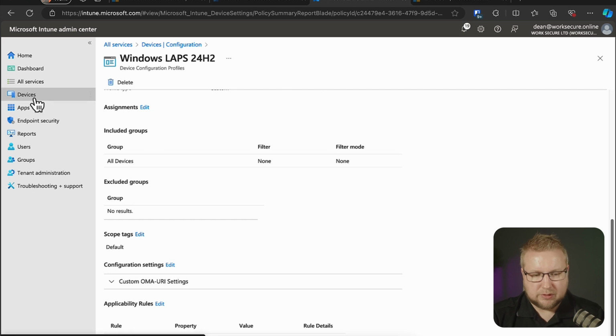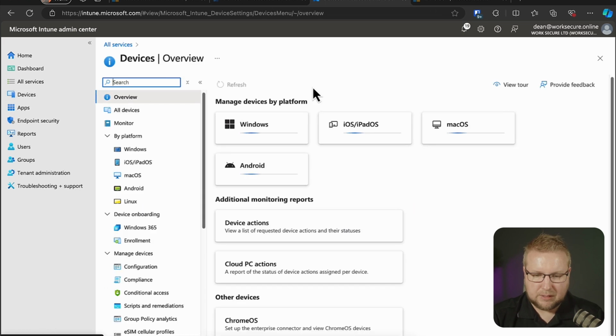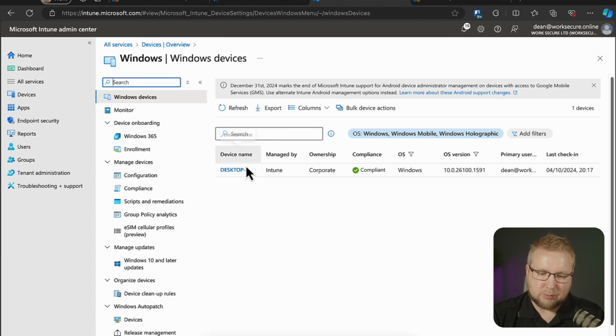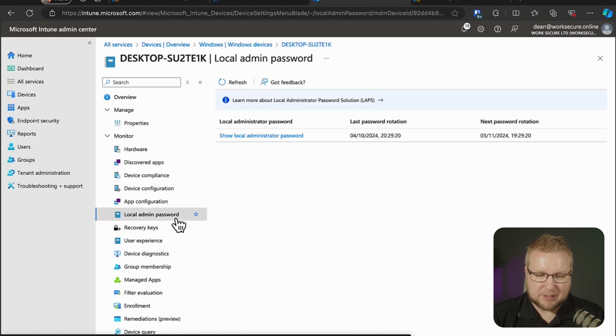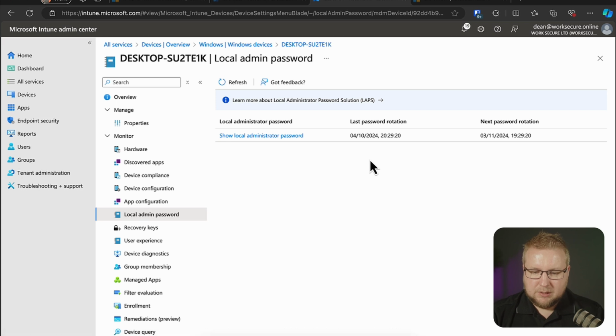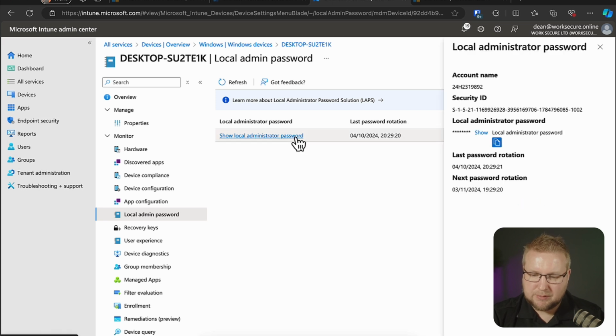So over to devices, to Windows. I only have one device, but there it is. Local admin password. So last password rotation was exactly when it mentioned that in the logs. That's about the right time as what we saw. We're going to choose show local admin password. And you can see that the security identifier is this, and we have this account name. So 24H2, that was the prefix that I set.